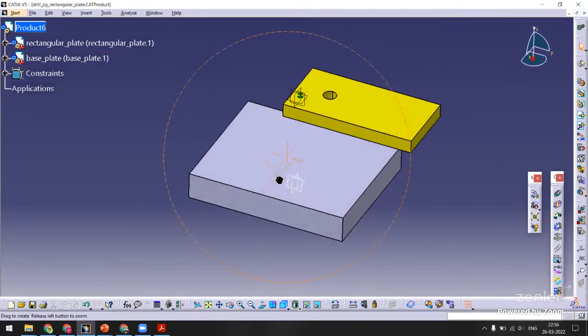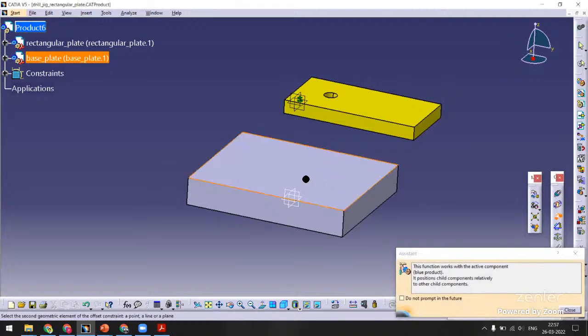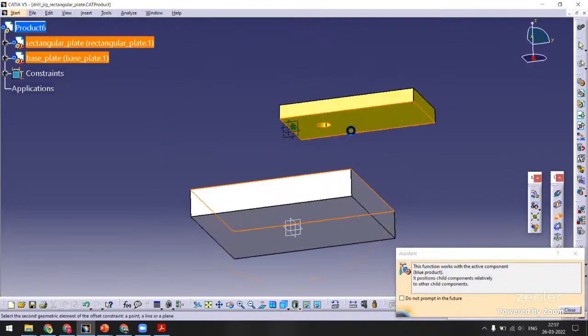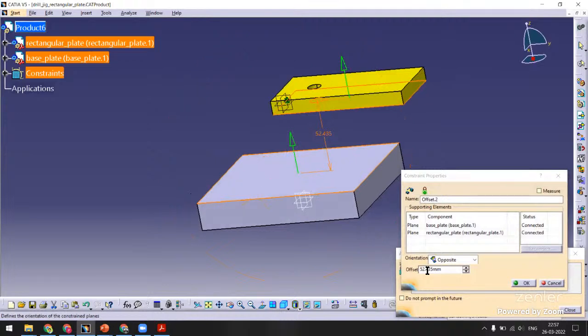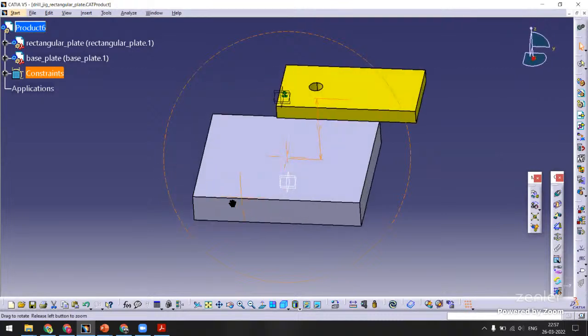So what I would do is I need to define the constraints. First, I will give an offset constraint between the top face of the base plate to the bottom face of the workpiece. I'm going to put that as 10 mm. If you remember, 10 mm is the height of the head of the support pin. So it is going to sit at 10 mm.